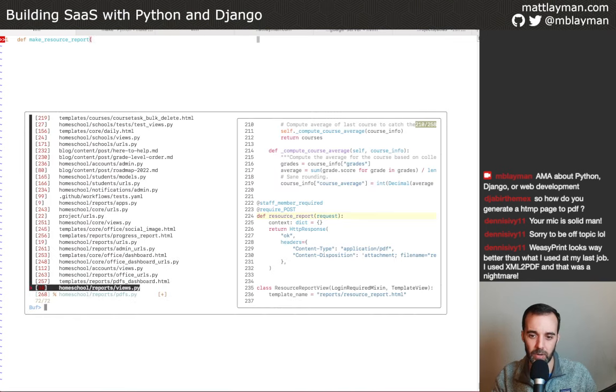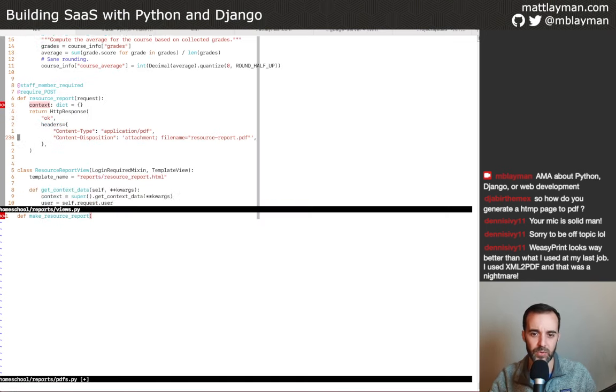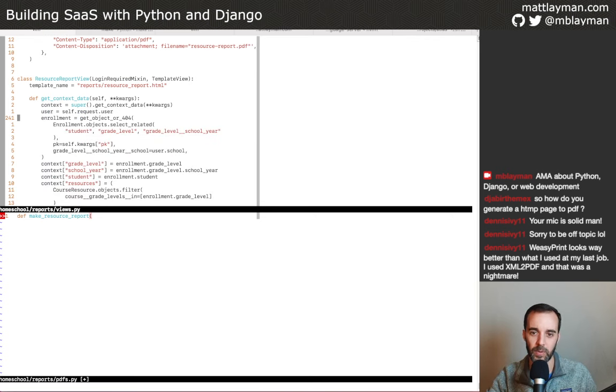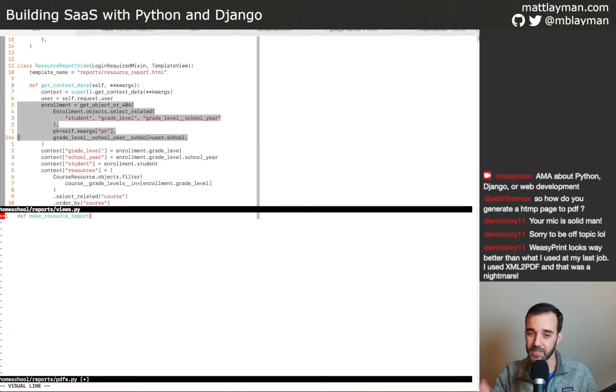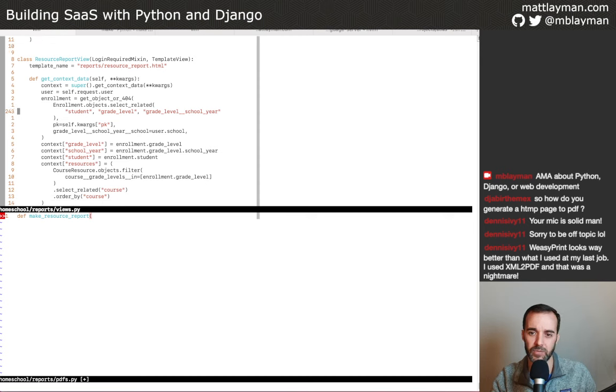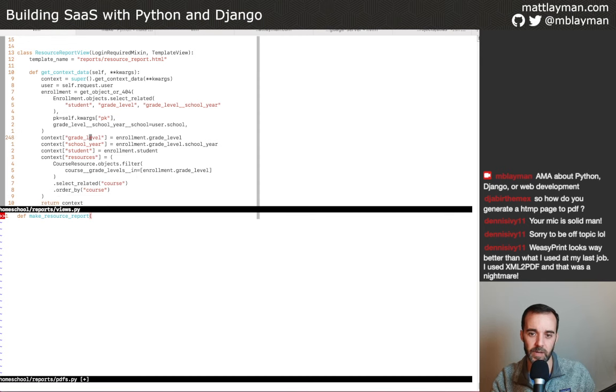Let's compare what I mean by that. In this view that's in the current resource report, we get this enrollment object. This enrollment object is just a container for all sorts of homeschool data that's needed. Then we pull out of that a bunch of associated foreign keys, like all of these different attributes. But notice what's actually going into the context: the grade level, the school year, the student, the actual resources, the courses associated with those resources. So I think it might be better to pass in these things individually.